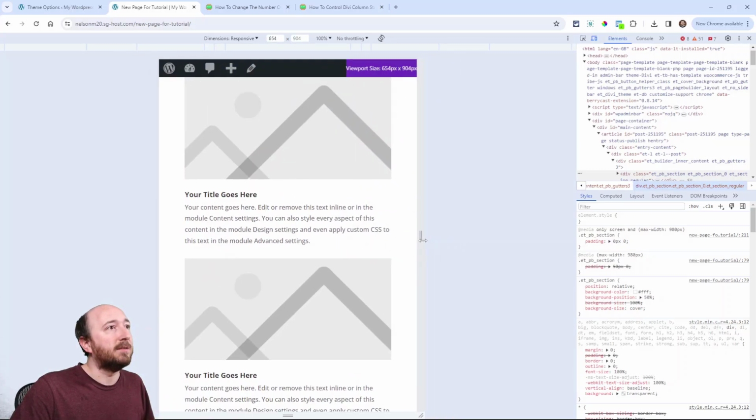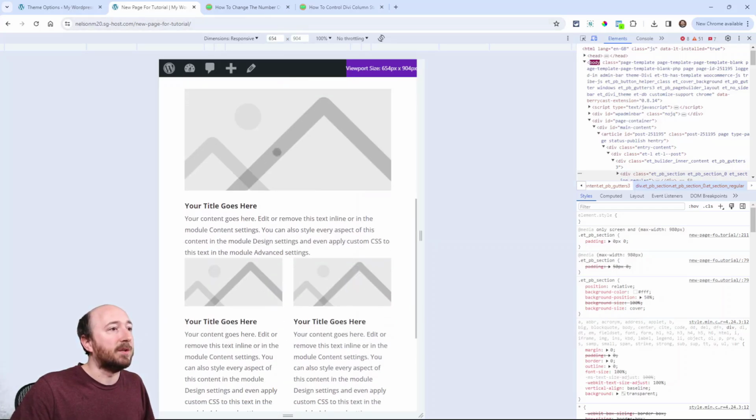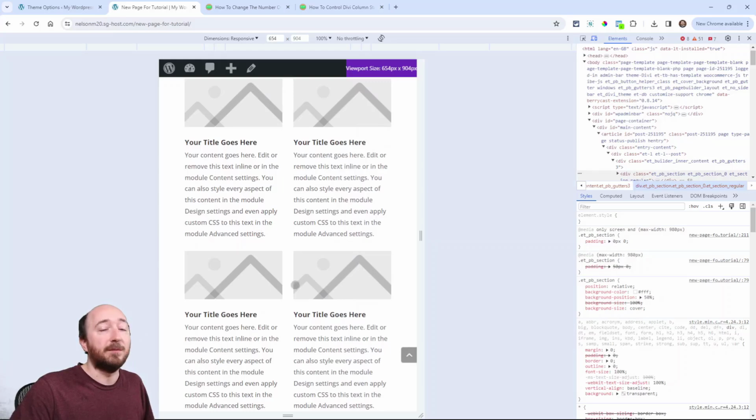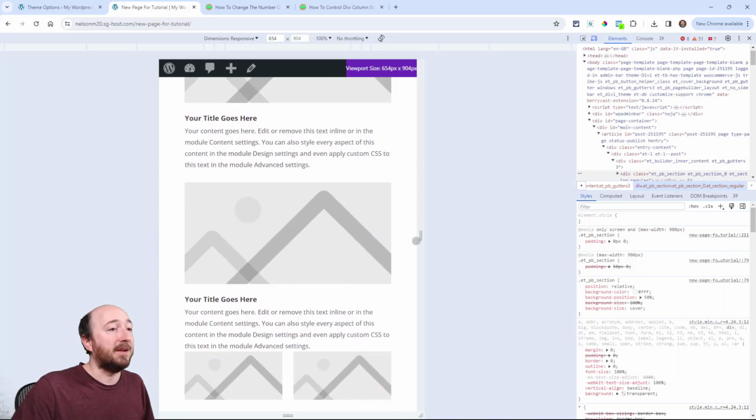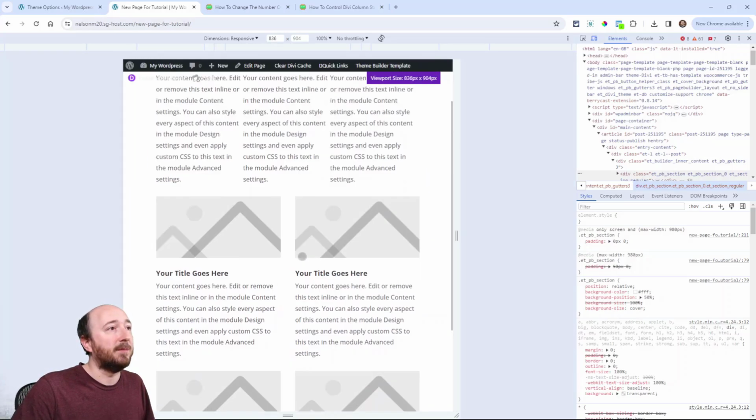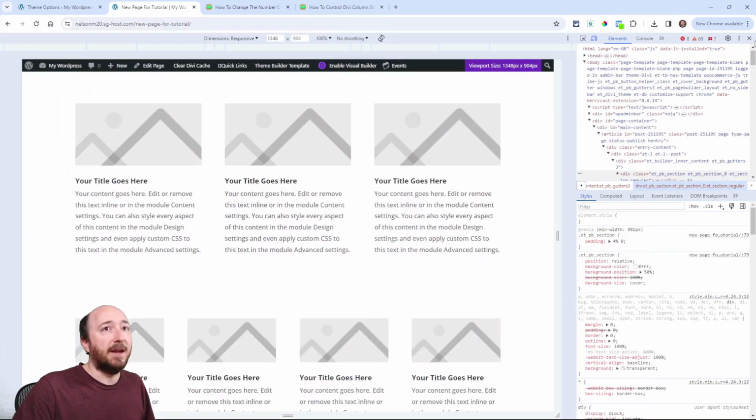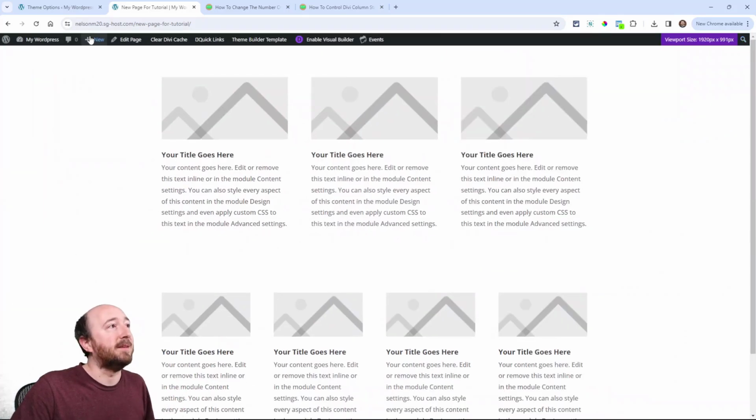Because it was 4 on desktop, and this one was 3. Now let's go to a phone size, anywhere below 767. You can see one column, two columns, two columns. Perfect, exactly what I said. That's exactly what I wanted it to be. And it was that easy. It was really that easy.